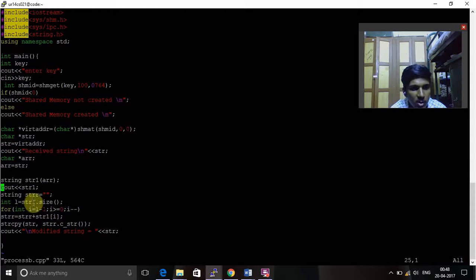Next, l equals string dot size, so string dot size will be stored in l, and int i equals l minus 1. Then while i is greater than or equal to 0, i minus minus, so until i is greater than 0, it will be present and i will be decremented. Here first it will be decremented, and string equals string plus string of i, and strcpy. So we copy from string dot c_str to str, and cout. The modified string will be present here in the shared memory only.